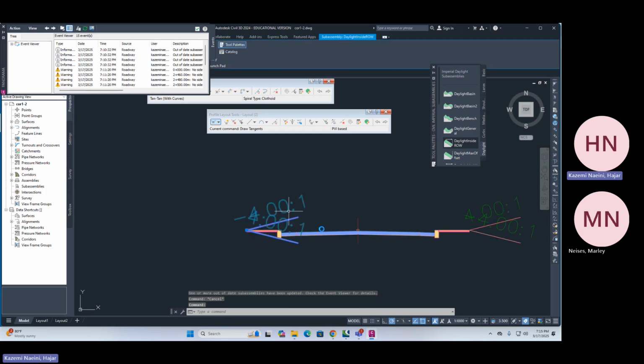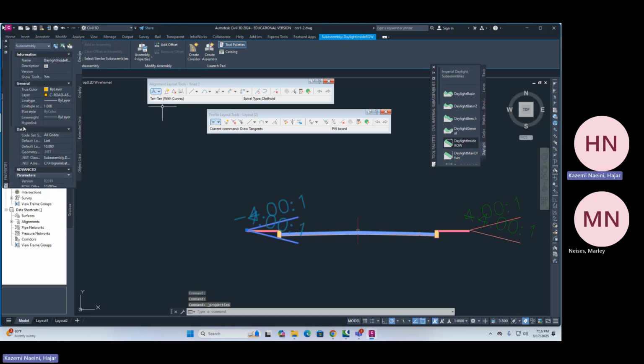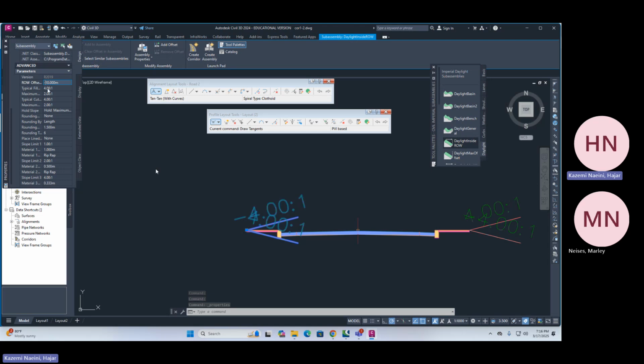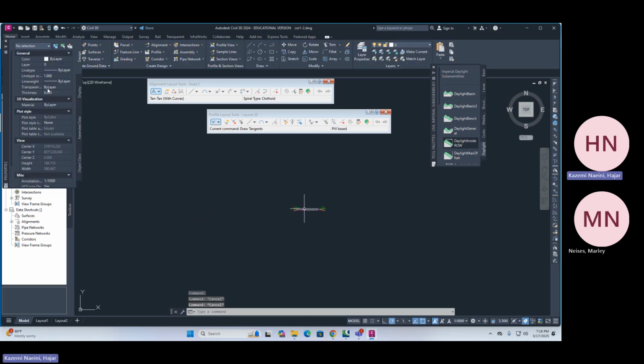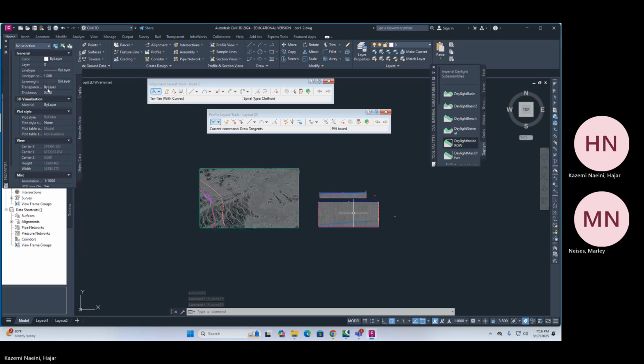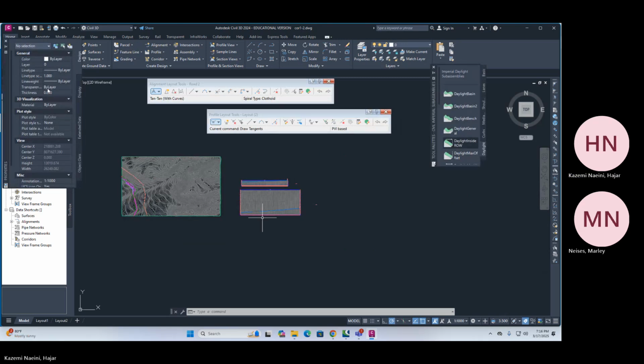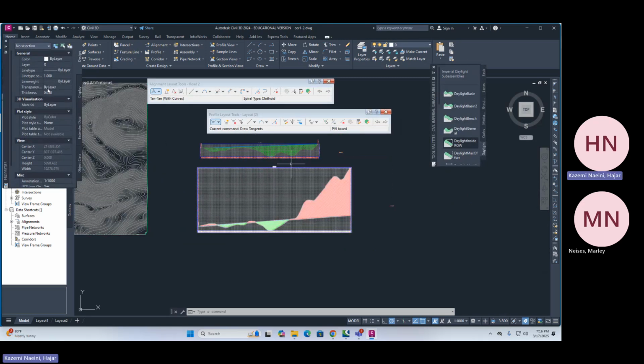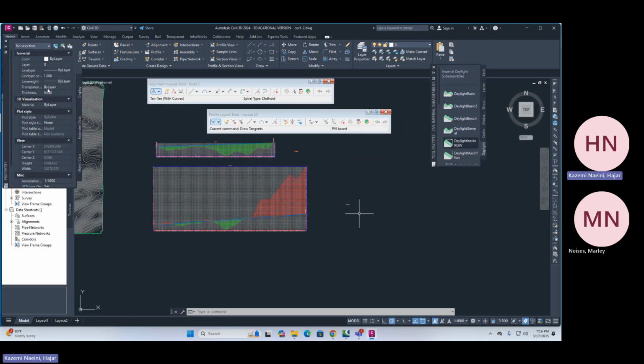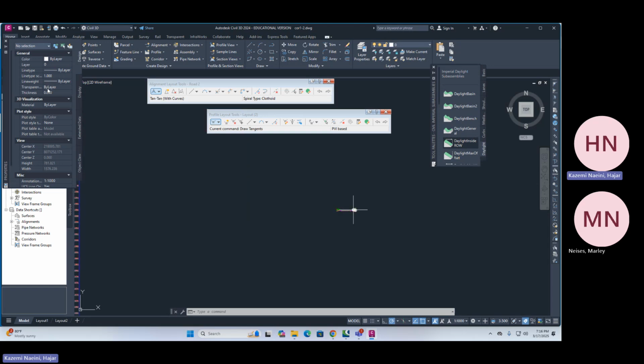And you need to select the daylight. And by going to properties, you can add a minus here and change the direction. Now we have a surface, we have an alignment. We could create a profile view and a project line. And now we have a new assembly.